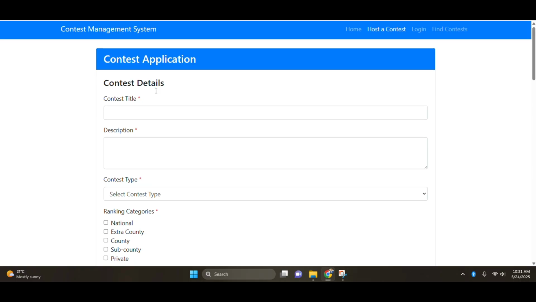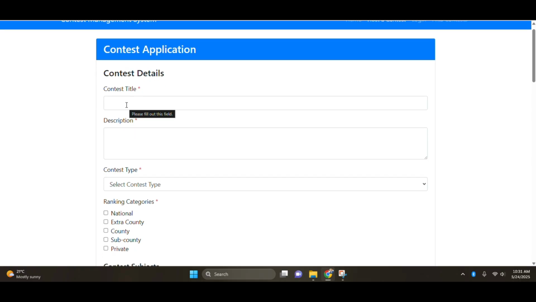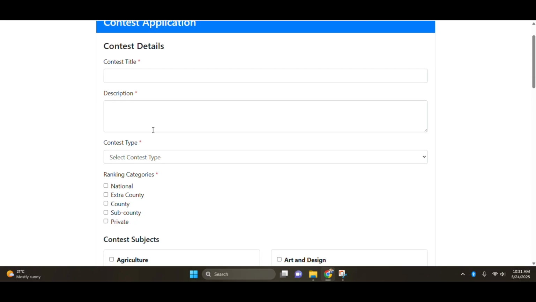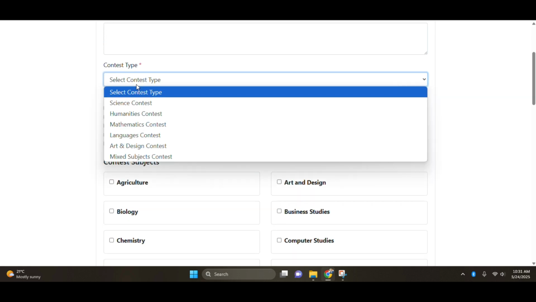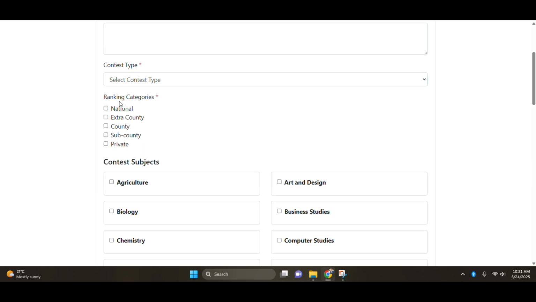The first detail that you can enter is the contest title, which is the title of your contest. Then you can give a short description of your contest. Then the contest type, where you can see there are options for what the test area will be: is it a science contest, humanities contest, mathematics contest, all that. Then you choose the ranking categories that will be used when you want to get the results. Then you'll be able to select how the schools will be ranked.